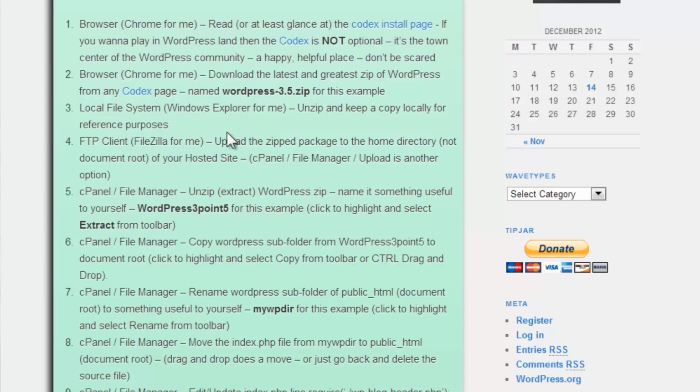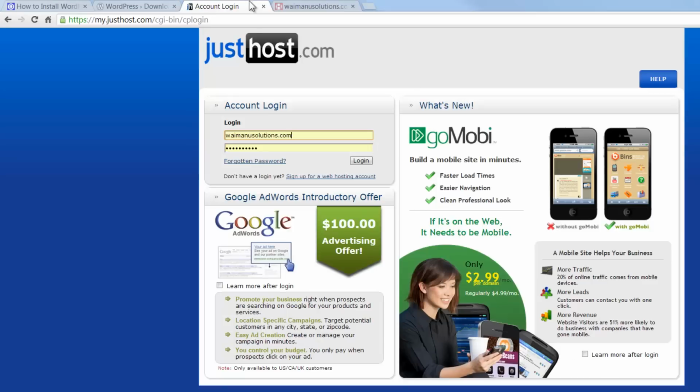And that's step 2. We've moved a copy of the zip up to our hosted site. So now it's time to go ahead and go into our hosted site and start playing around with it. And let's go ahead, log into cPanel. And I have my login screen here. I'm using Just Host. Again, it's one of those $3.95 a month inexpensive shared hosting plans that I use for testing demo purposes. Anyway, I'll go ahead and log in.